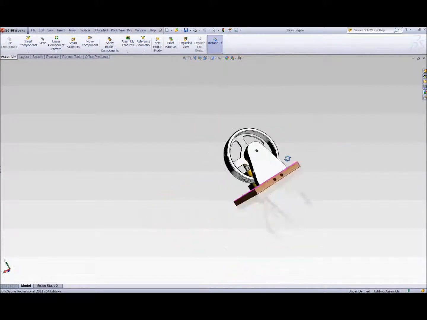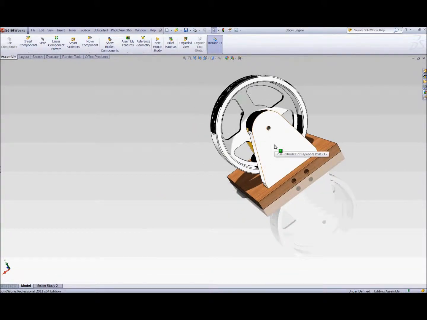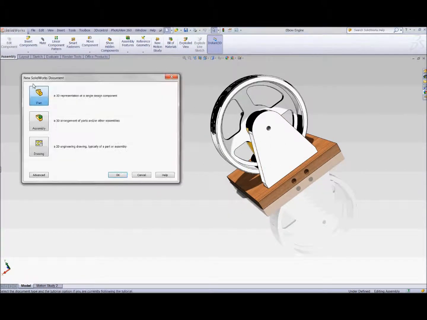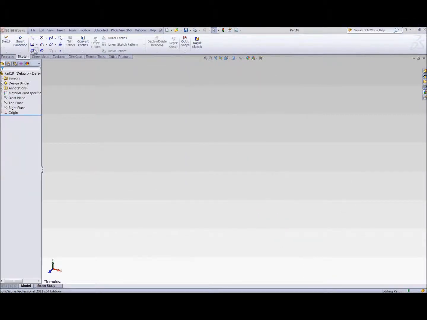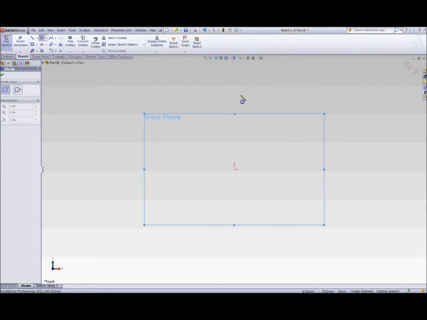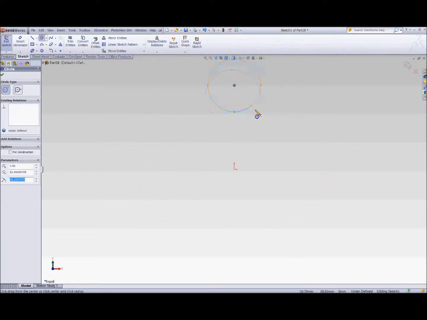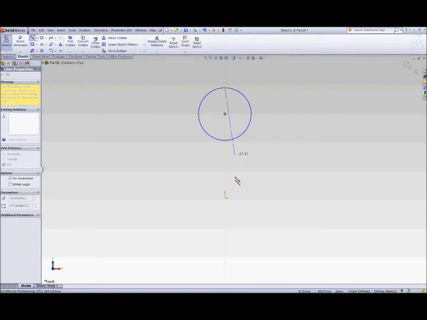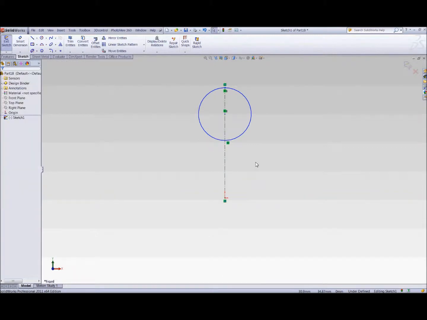Next we're going to model the flywheel post, which is this part at the back here. So we create a new part, sketch, front plane. We're going to sketch a circle first of all, like so. Then I'm going to go in and create a center line in the top quadrant to the origin.